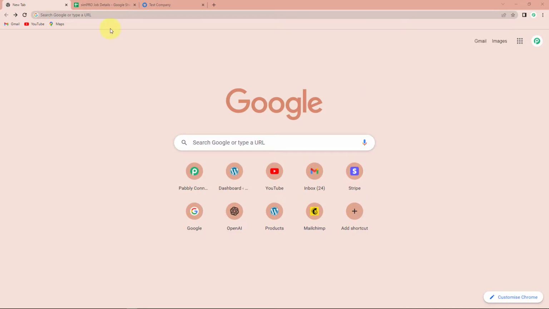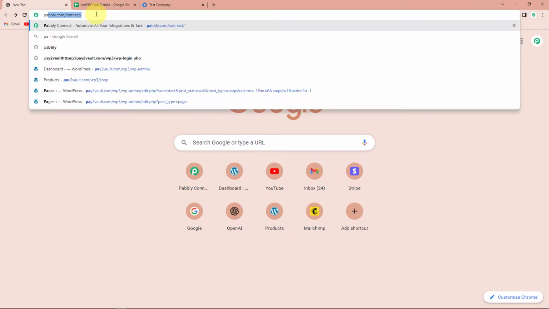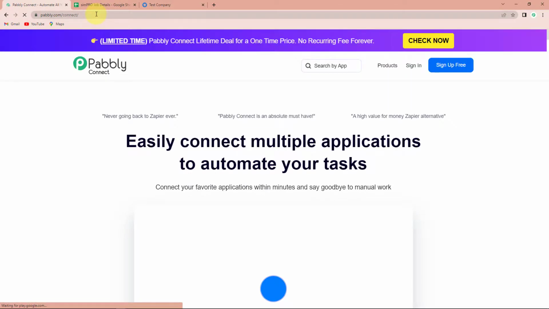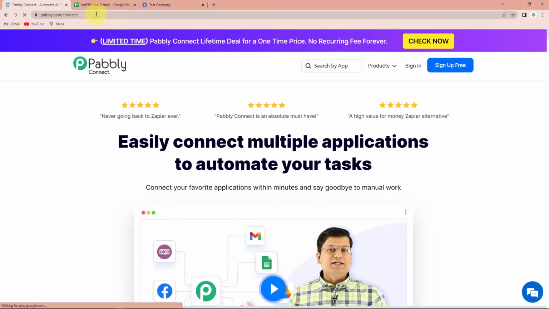Now to begin with the process, we are first going to type the URL pabbly.com/connect, and as we do that, here we have reached the landing page of this software. On the right hand side, you can see two options, sign in and sign up for free. So if you already have an account with us, simply sign in. If you are a new user, click on this tab, sign up. It won't take more than 2 minutes, and yes, at the time of account creation, you will get 100 free tasks. Now since I'm already an account holder here, let's click on sign in.